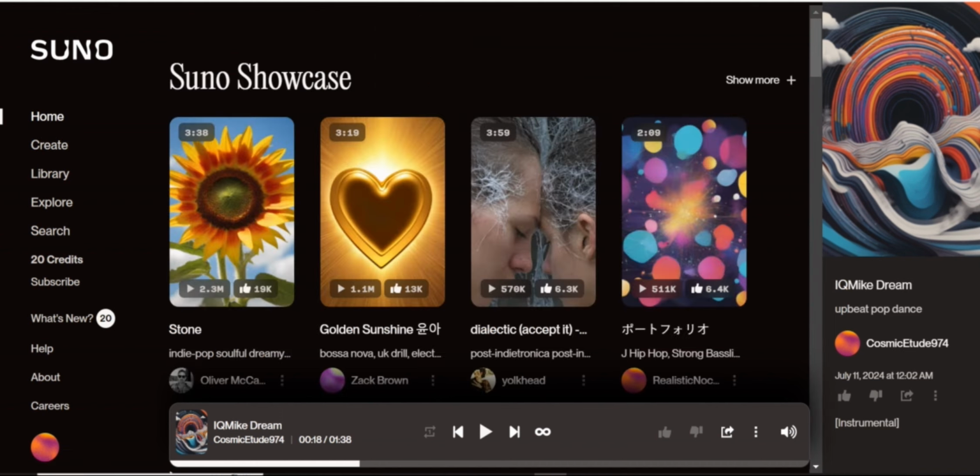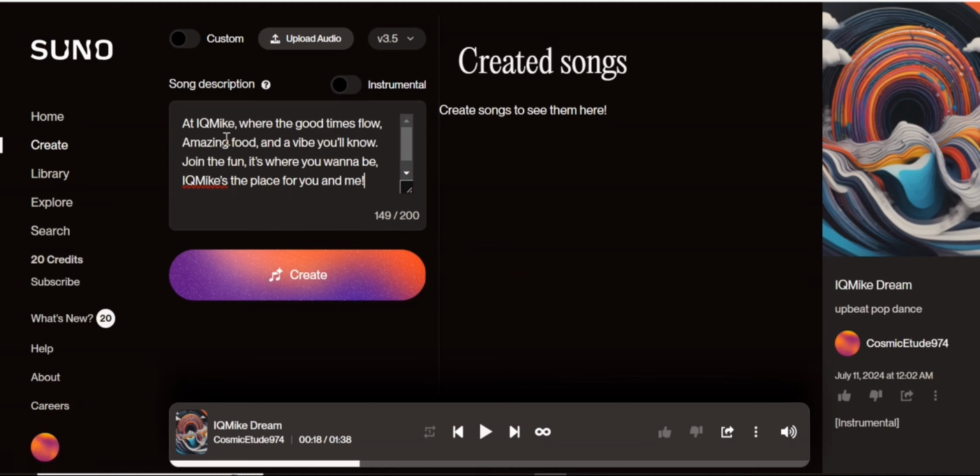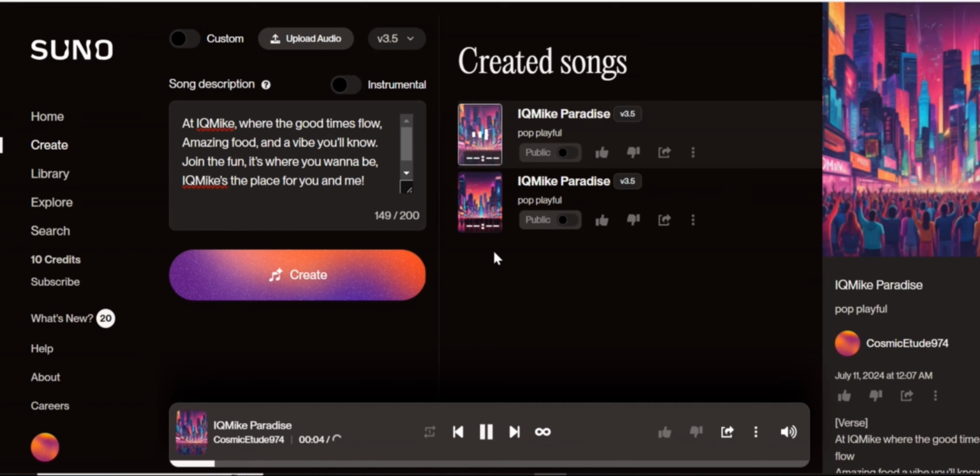Once you're on the site, you'll see this super user-friendly dashboard. To start creating, click on Create on the left side. Paste in your script, and once the AI generates your song, you can preview it.